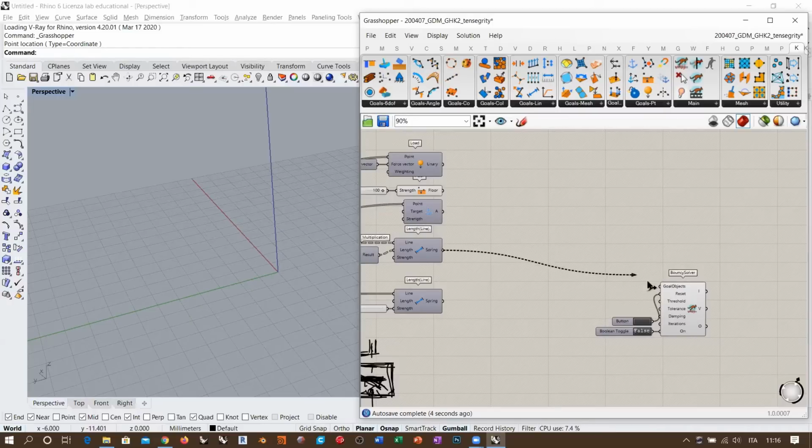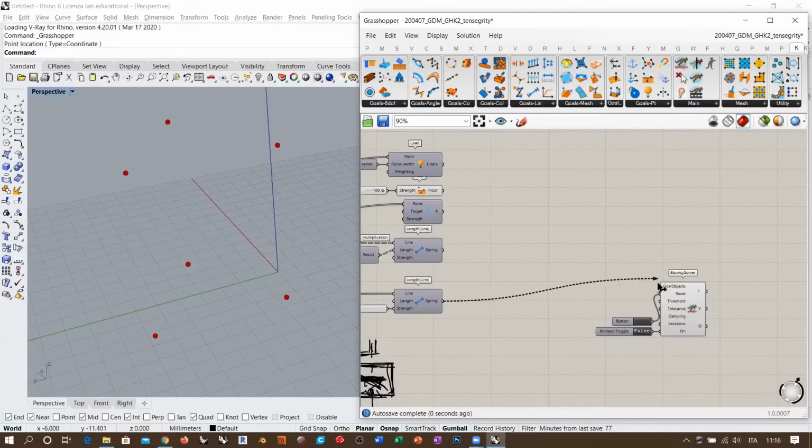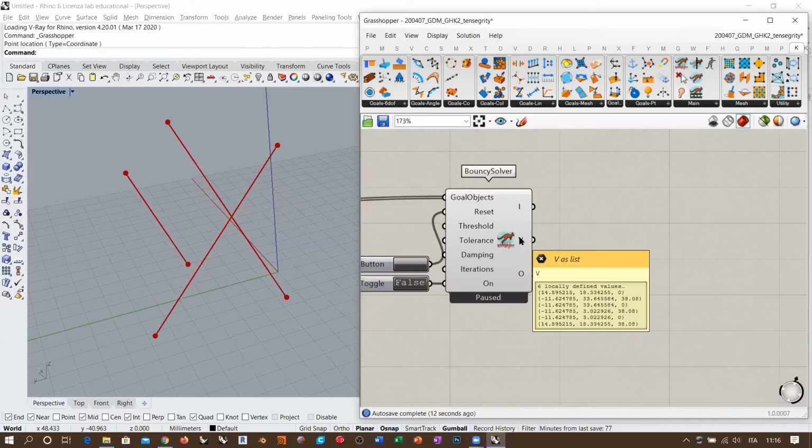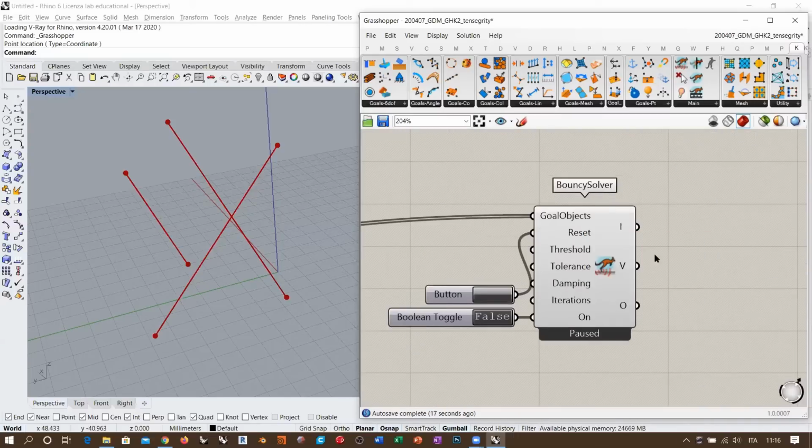But if I plug these and reset it, I have lines. And each line, each spring, has 2 points, which are the endpoints. These are the particles or vertices of the simulation. So these points will come out from here. You see, we have 3 lines here coming into the goal object, and you will have 3 lines in output. And in B, you will have vertices as a list, which are all the particles, all the endpoints of the springs that we are considering.